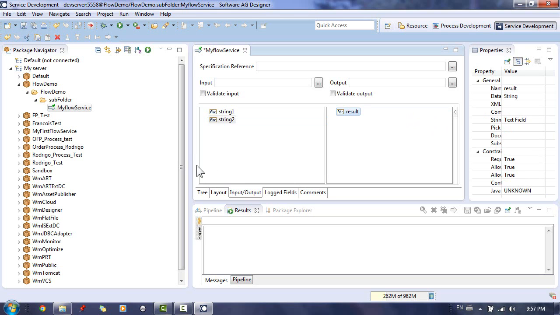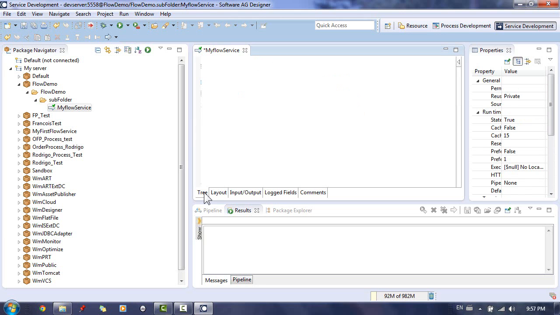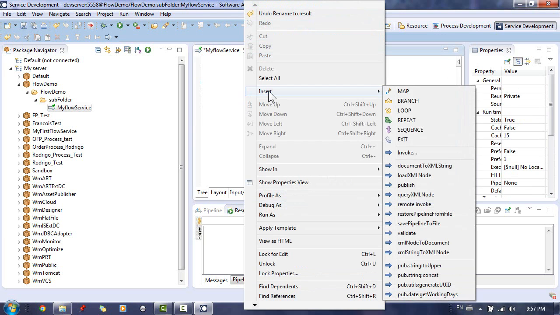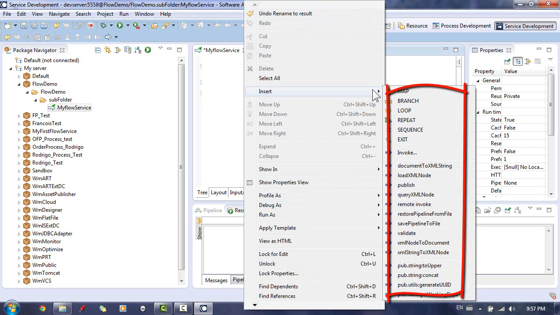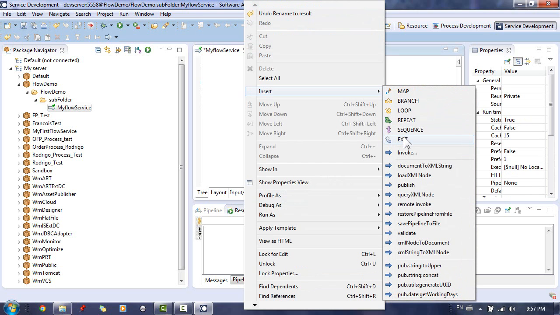Now we are ready to start implementing the logic in our flow service. A flow service contains flow steps. A flow step is a basic unit of work that webMethods Integration Server executes at runtime. The webMethods flow language provides flow steps that invoke services and flow steps that let you edit data in the pipeline. So let's insert our first flow step.